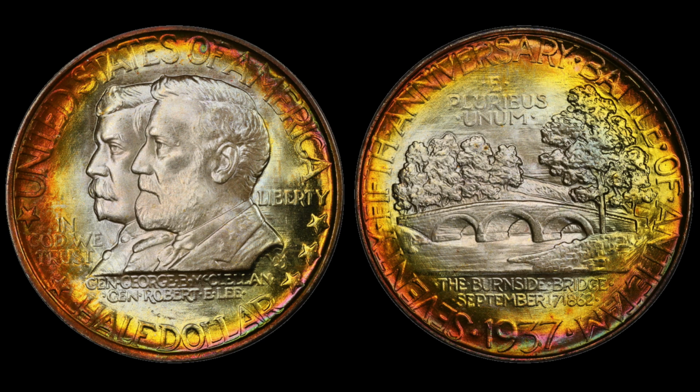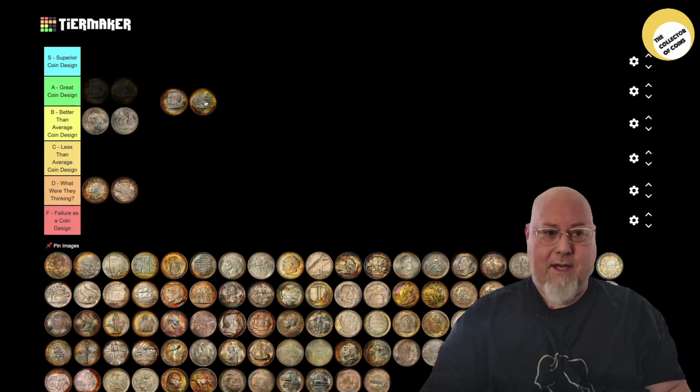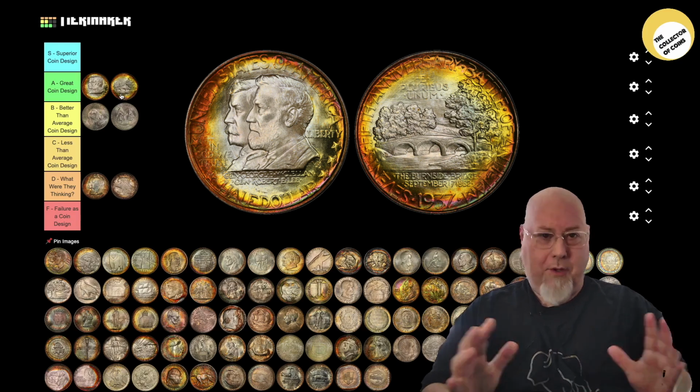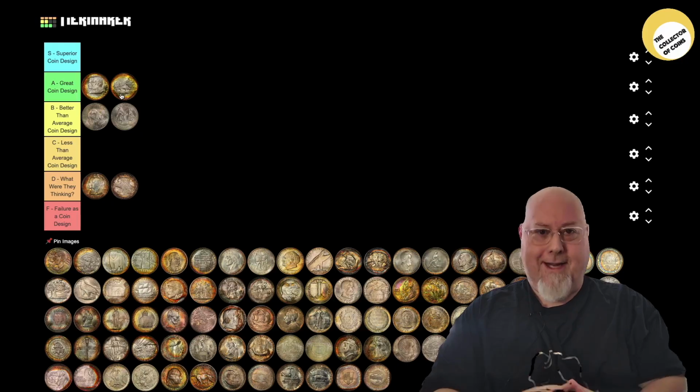The next commemorative we're looking at is the 1937 Antietam Commemorative Half Dollar, which honors the 75th anniversary of the Battle of Antietam. The obverse features the busts of Union General George McClellan and Confederate General Robert E. Lee, while the reverse depicts Burnside Bridge. Pretty attractive looking. Let's rank this one. Yeah, I really like this one. I think this has a great coin design, especially the bridge. That's just beautiful looking to me. Great details, a great commemorative coin. Let's check out the next one.